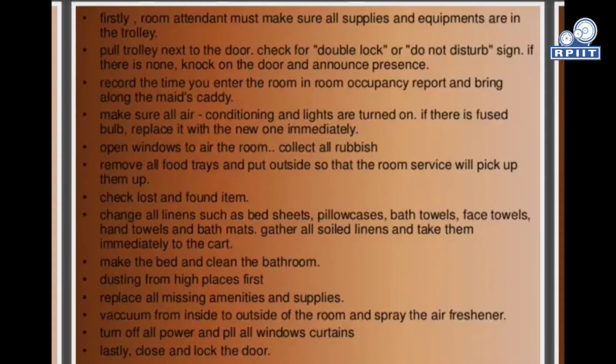Check lost and found items. Change all the linen such as bedsheet, pillowcase, bath towel, face towel, and hand towel. Gather all soiled linen and take it immediately to the cart. Make the bed and clean the bathroom. Dust from high places first. Replace all missing amenities and supplies.